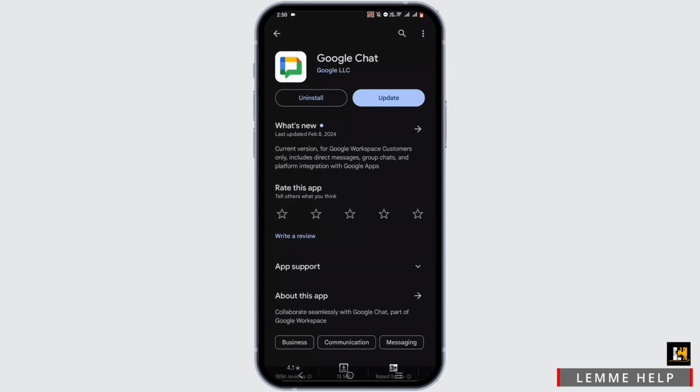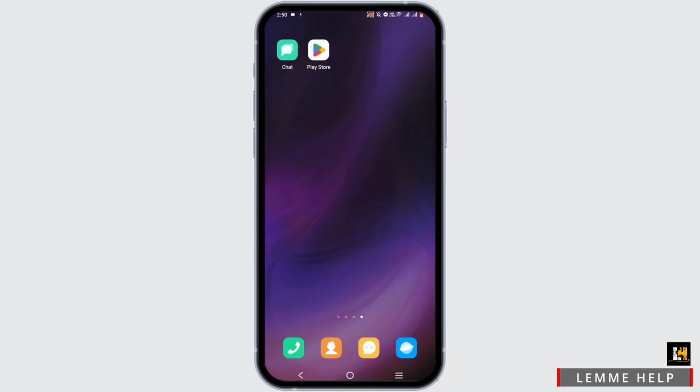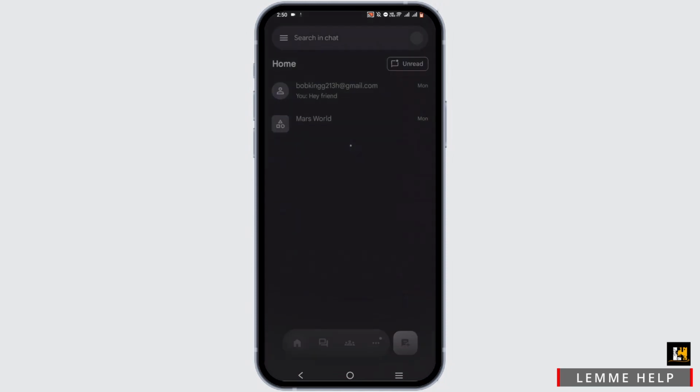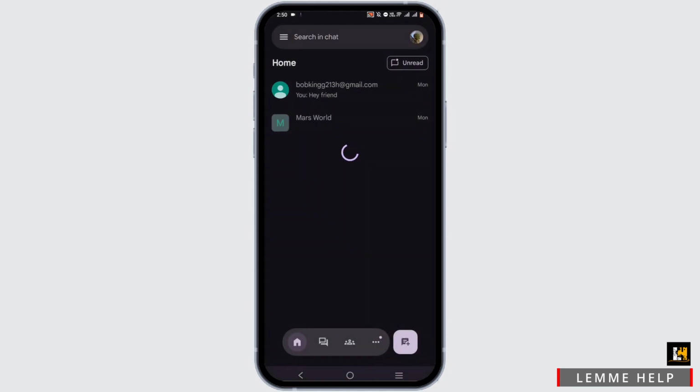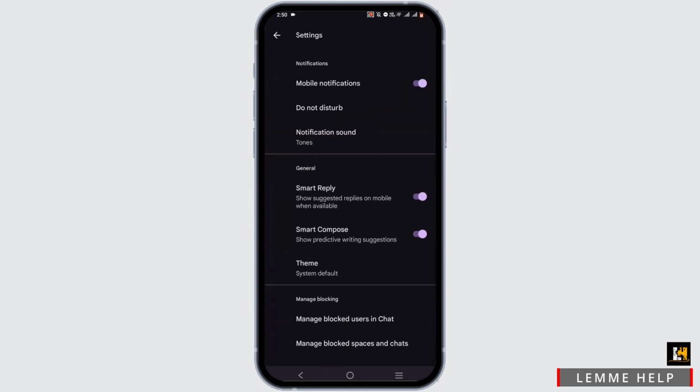Tap on Update if there is an update. If not, simply go ahead and tap on Install. Now once it is installed, go ahead and open your Google Chat. To modify your chat themes, tap on the hamburger icon and head to the setting option.